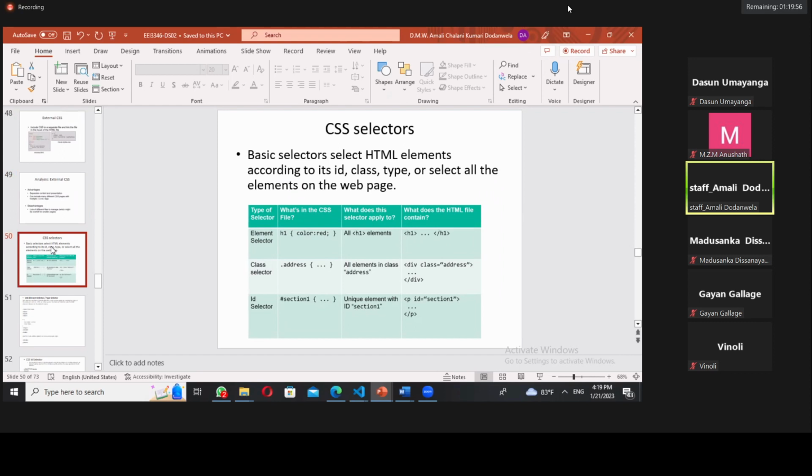There are mainly three. One is the element selector. Element selector in the sense that with the H1, with your element or the tag name, you are giving the styles. And the second one is the class selector. When you're using the class selector, when you're defining your elements, you have to give the class name, and the class name has to be given in here, with the dot.